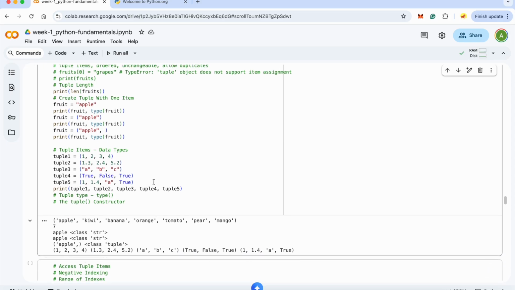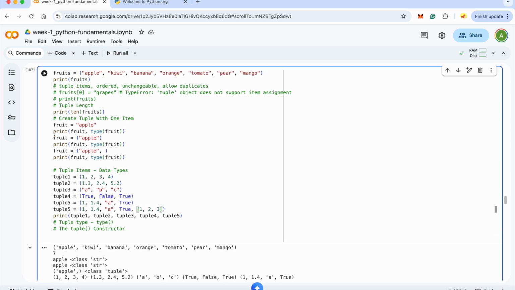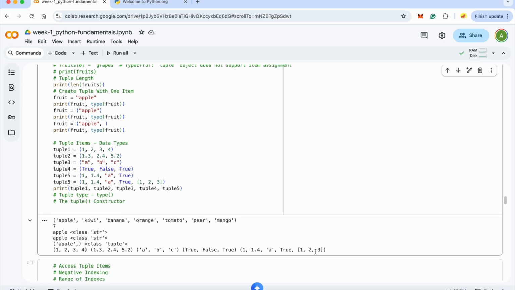Can we do one more thing? We also read about one more data type, right? Can we add a list as an element to the tuple or not? Let's try it. So if you see, we can do it, right? Works, है ना?